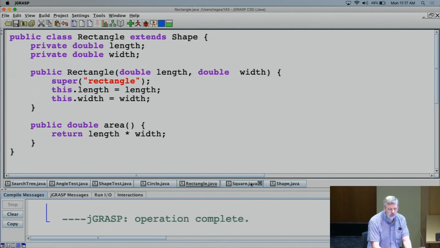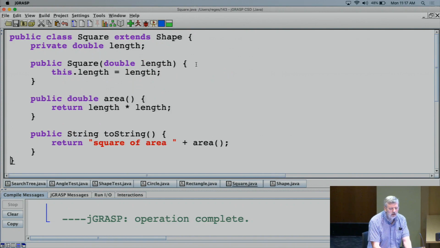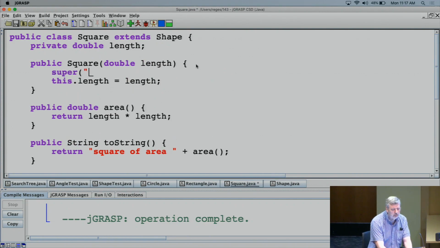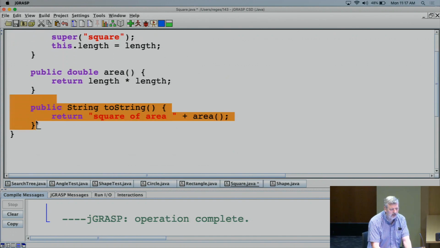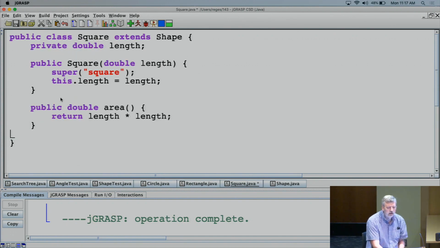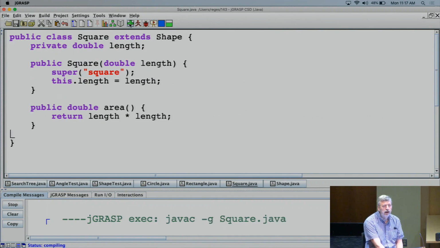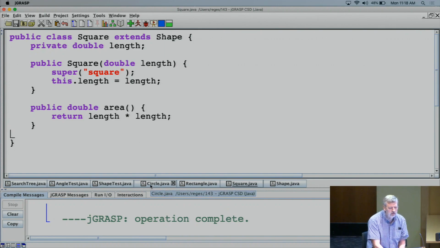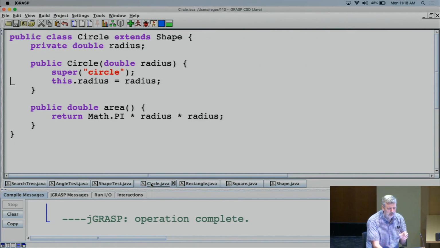And then for the Square, we also need a call on the superclass constructor, passing it "square", and then we won't need the toString. Now I could compile and recompile everything, run everything again, but what you'd find is that it still works. So this new version works. I want to mention a few things, so I'm not going to bother to show it to you one more time. I'm just asking you to take my word for it.